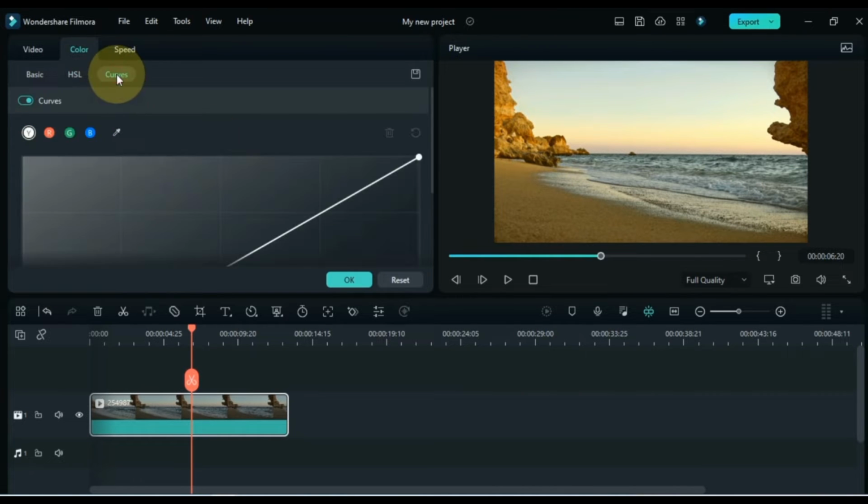After that, go to the curves section and from here you can adjust all the colors of the curves like this. Clicking on this line will create a point for you, and then dragging it that way will apply the color to your video.